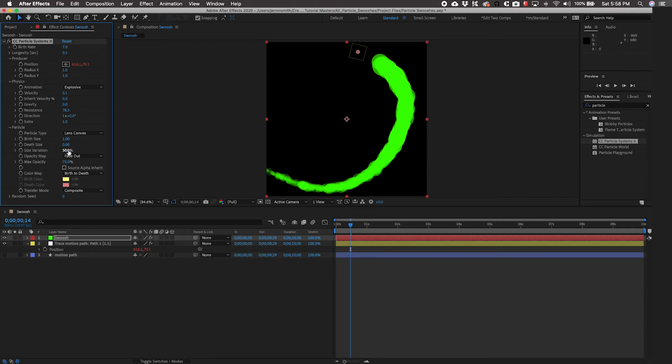Size variation, I want to reduce that to 0. I don't want the size to vary. I want it to actually be what I'm setting. Okay. And again, you can go much higher than 1 for the birth size. So if you want a really big starting point, no problem at all. So maybe I'll do like 1.5 in this case. And yes, 1.5 is actually a very large number when thinking about particles.